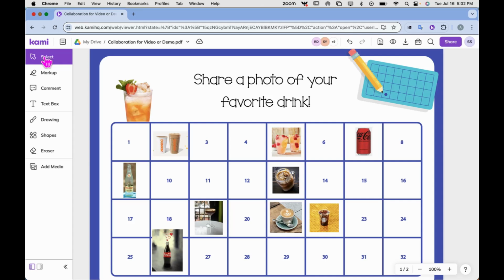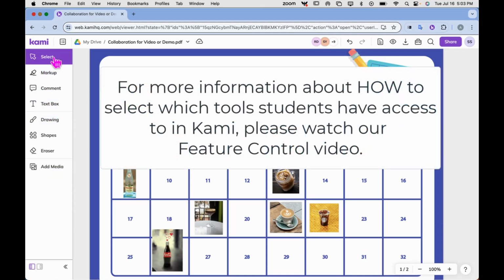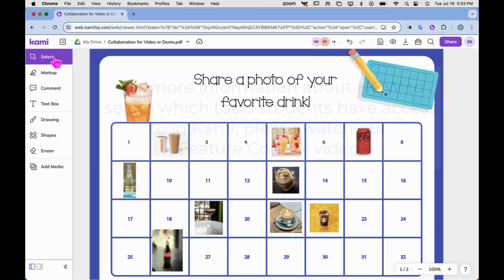It's important to note that feature control, or selecting the tools that students will have access to, is available in both individual and collaborative activities. So let's take a look at what the student will do in this collaborative activity. In this case, Sally, our student, will head down to the bottom of this toolbar and select Add Media.